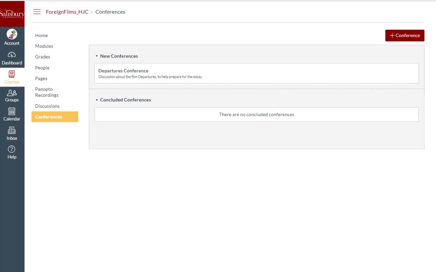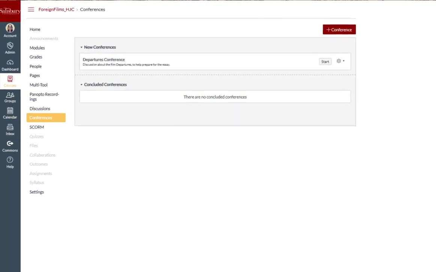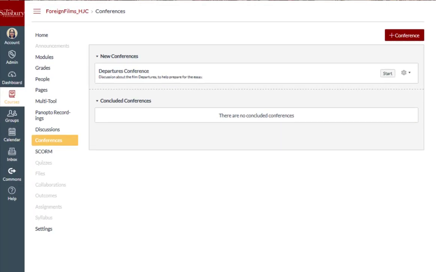Students will be able to see all conferences that they have been invited to on their conferences page. If you have not invited that student to a conference, it will not be visible to them. Students will not see any buttons next to their conference until you activate a conference, at which time a Join button will appear for the student. Once you are ready to launch the conference to allow students to join, press Start.